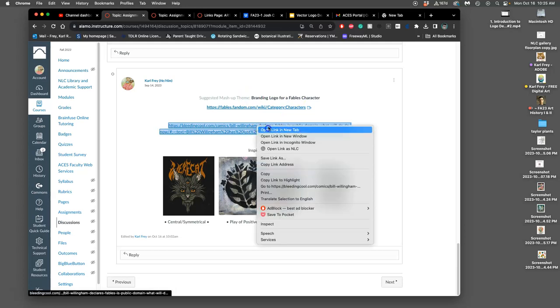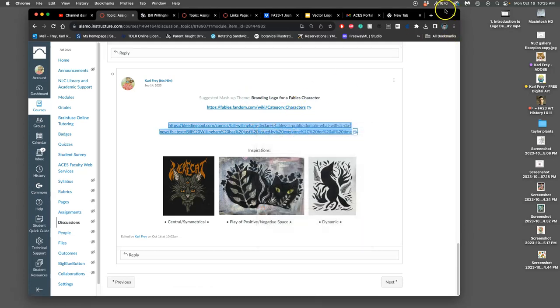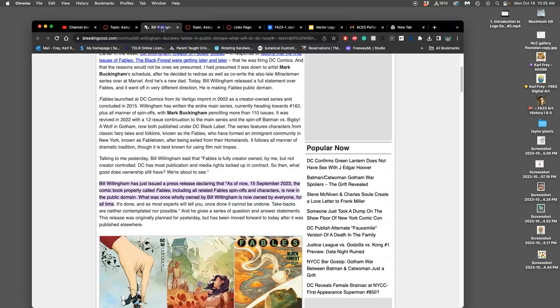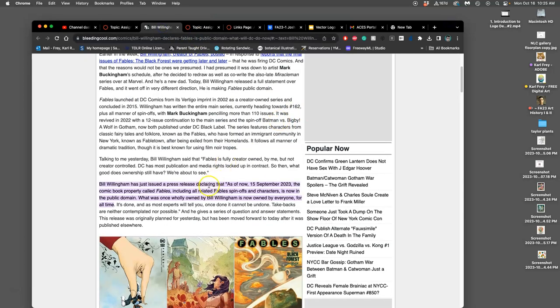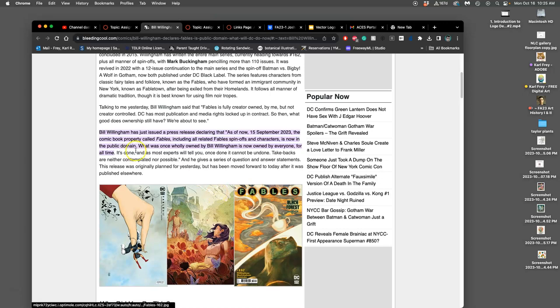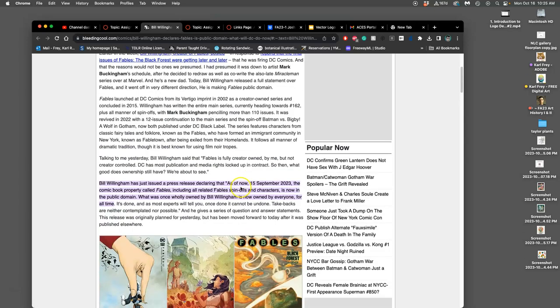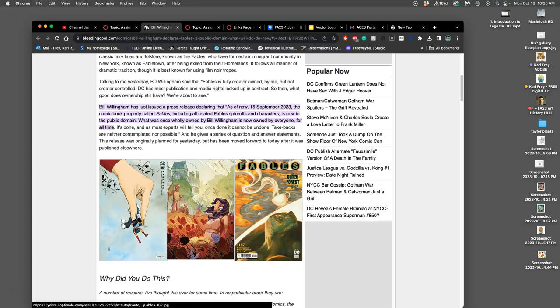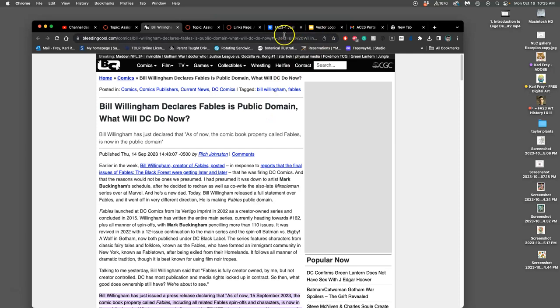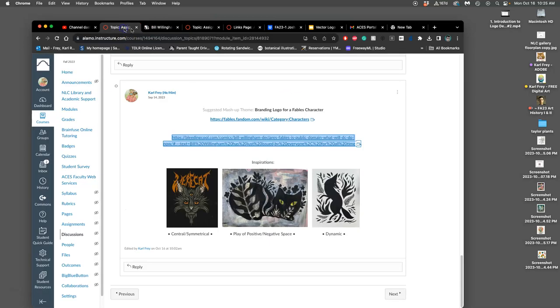So we talked earlier when we were talking about copyright, how this author, who created my favorite comic book series, Fables, released as of September 15th, all of his writing for this series, right? So that's all spin-offs and characters are now in the public domain. That doesn't mean the artwork is in the public domain. It means the idea of these characters is. Because he's the writer. He's the one that came up with these versions of these fairy tale characters. And you can read about that.